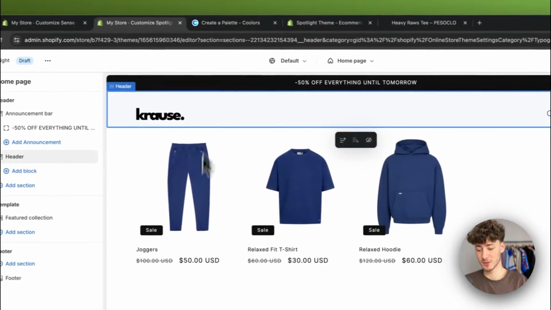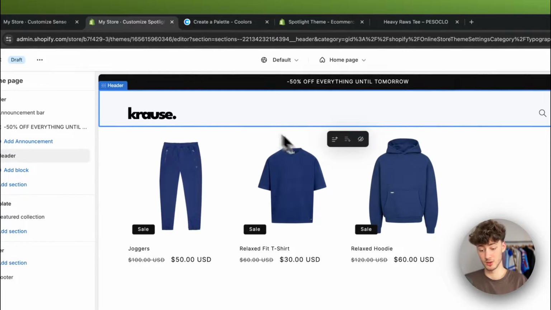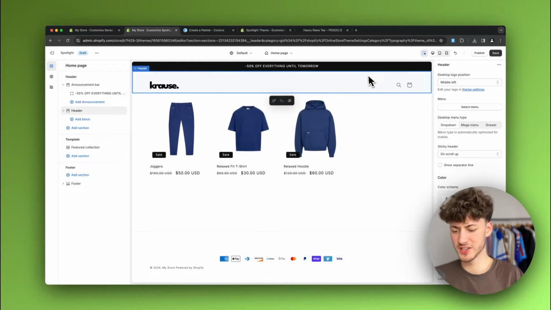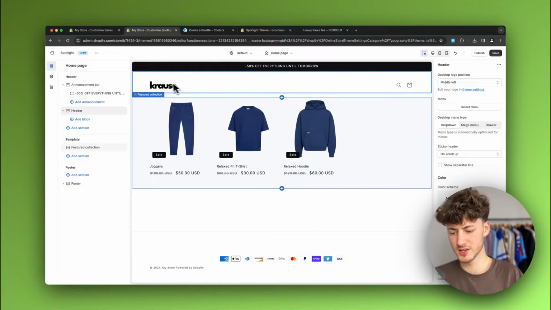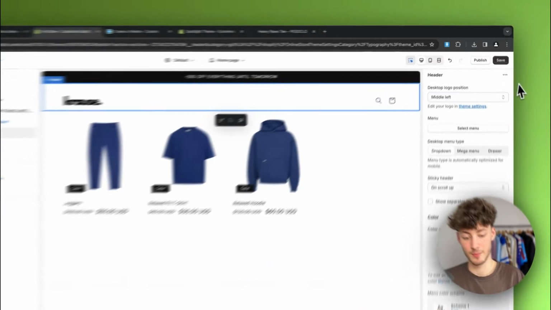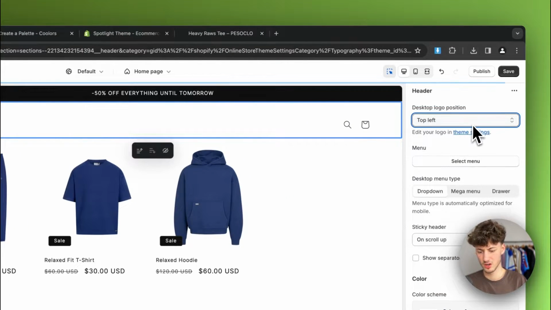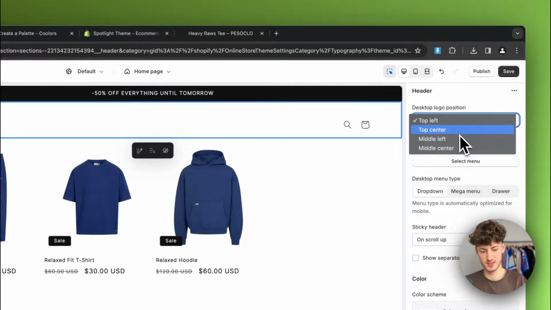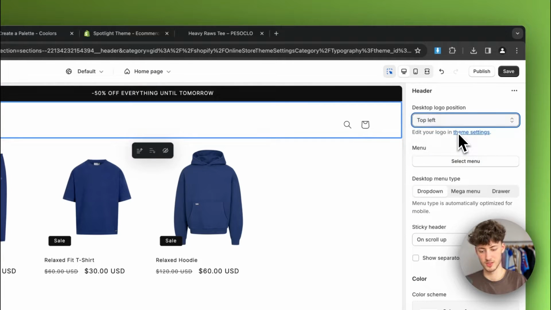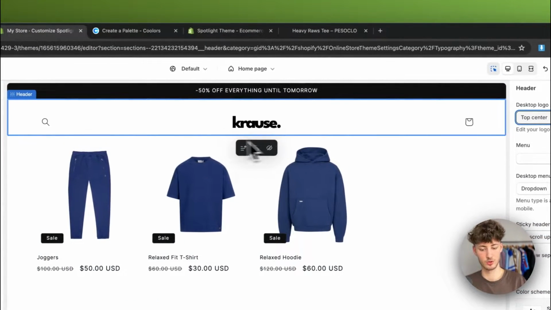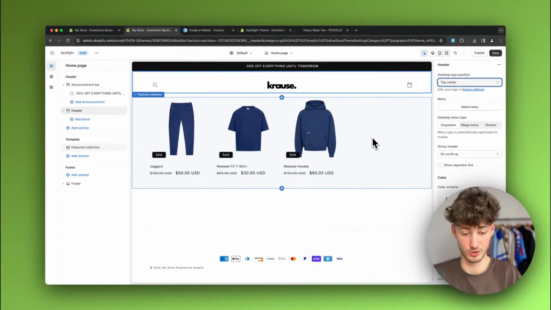But let's now actually head back to the navigation bar and to the header right here. Now, I personally don't really like this desktop logo position right here on the middle left. I'm rather going to change this to maybe top left, or let's see how that is going to look in the top center. Yeah, I think I'm going to leave it at top center. I think this by far looks the best.